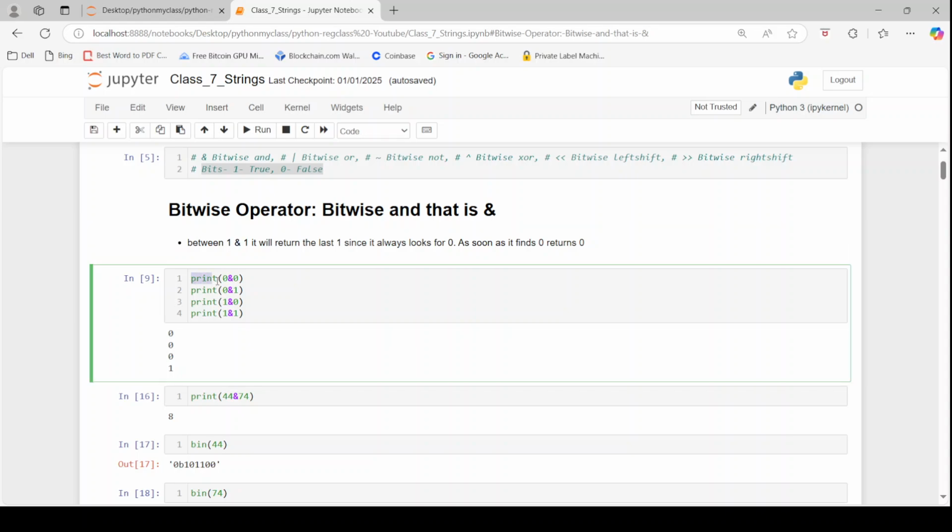For example, print 0 and 0. As soon as it finds the first 0, it returns 0, and that's why the first output is 0. Then print 0 and 1. Again, as soon as the AND operator finds 0, it returns 0, so the second output is also 0. Then print 1 and 0. The AND operator couldn't get 0 at the first bit because it is 1, then found 0 here and returns this second bit.